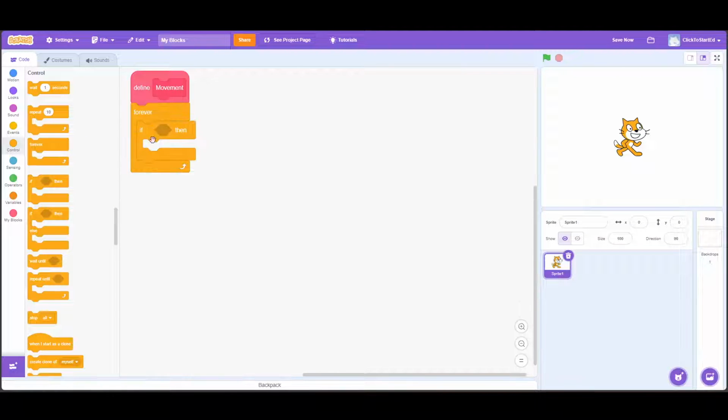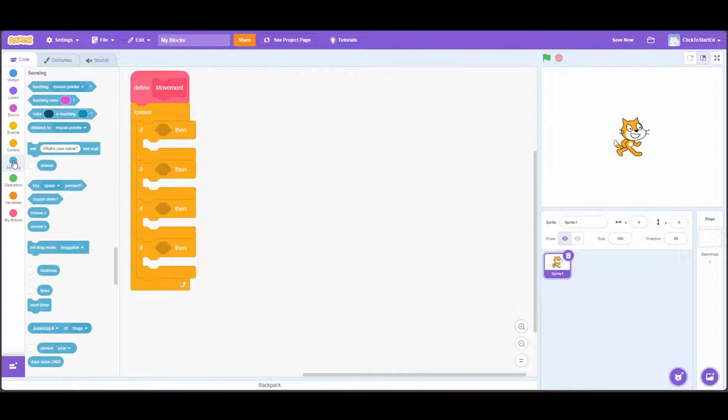We'll get 4 if-then loops, and then we'll go to the Sensing tab, and we'll get 4 key-space-pressed blocks, and if we drag it close to the shape here, it will get the white outline. We can let go, it will snap into place. We'll do that 3 more times.